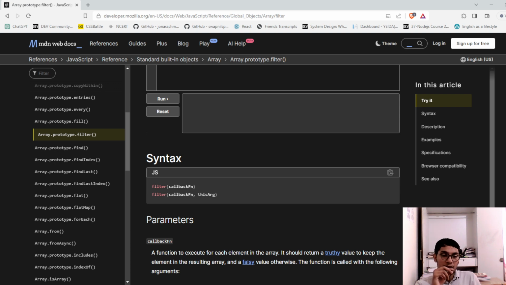Parameter: filter's callback function. The callback is called the callback function. This is an argument. We use an argument.